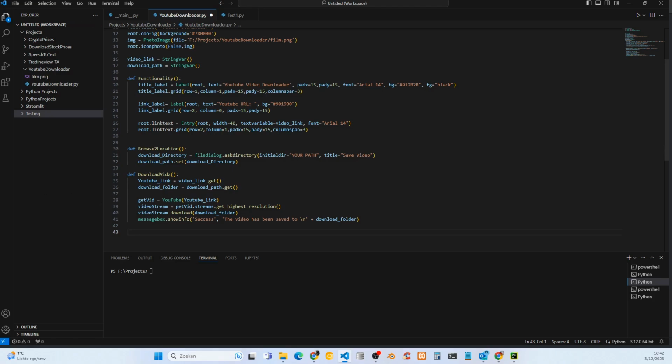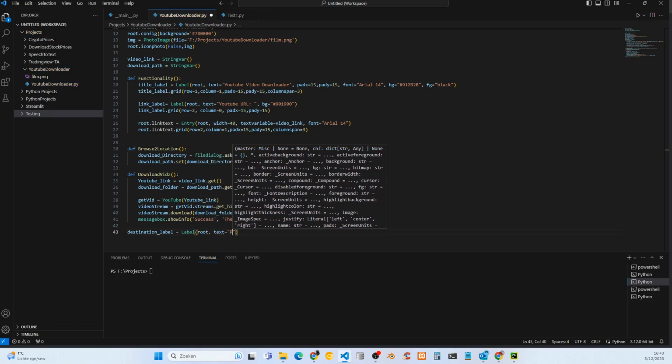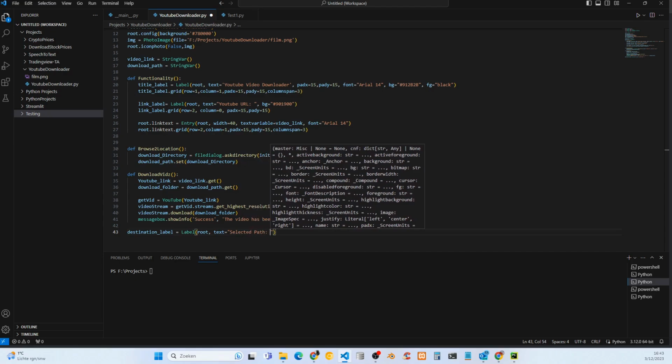Okay, now the only thing we need to do yet is to create 2 buttons. So we need to create the browse button and we need to create the download button. But we also need to create yet the label which is gonna define our path, so that we see to what path we selected. So we're gonna say destination label equals to label. I'm gonna pass in the main variable again, and text is gonna be path, or maybe selected path. It's gonna be more easy to understand.